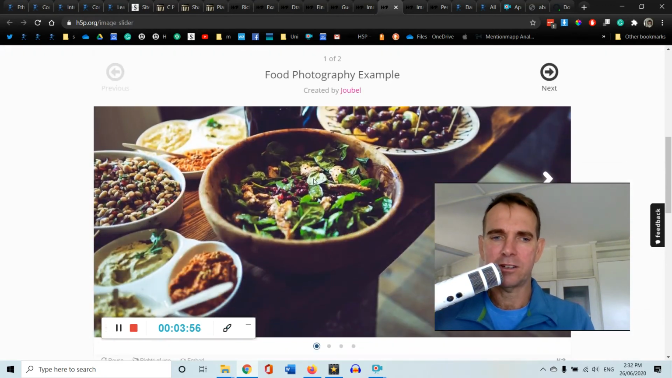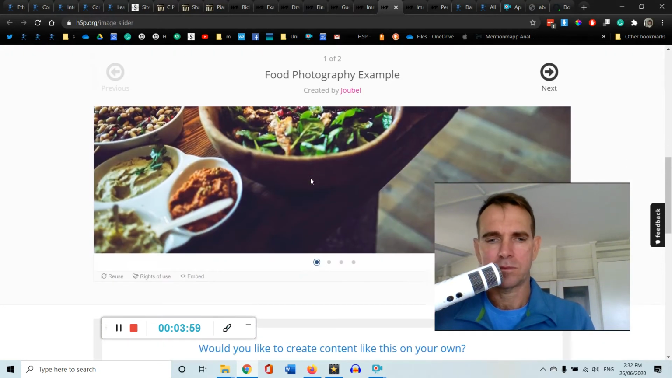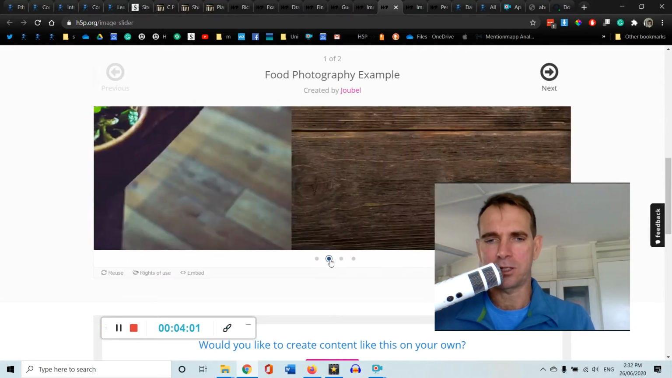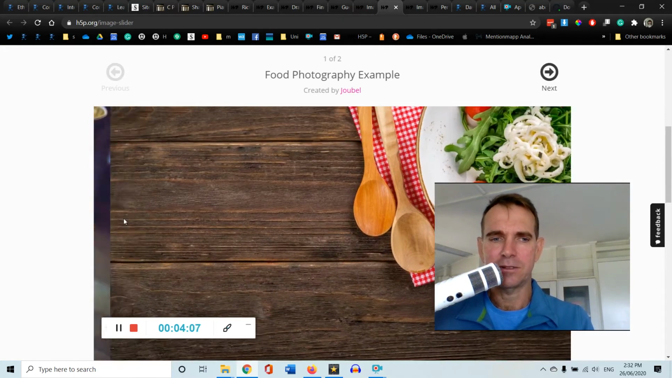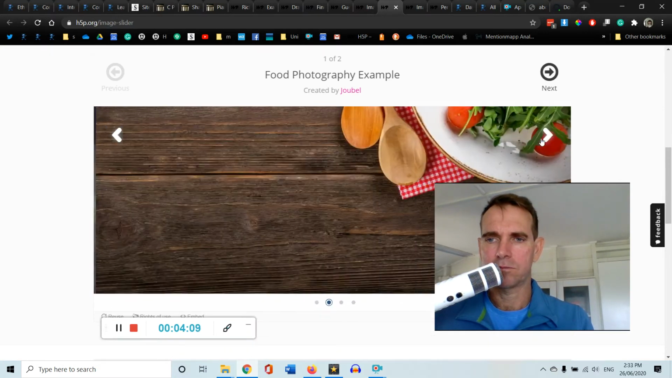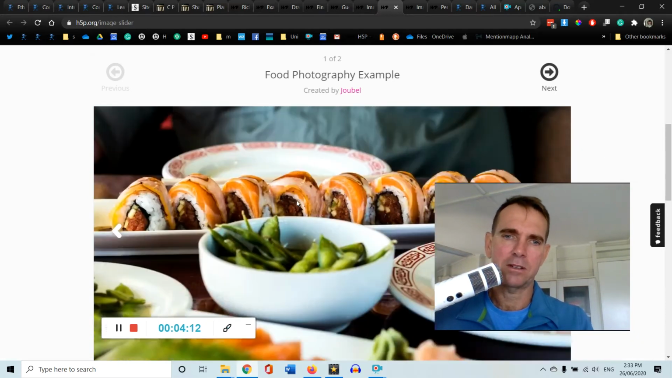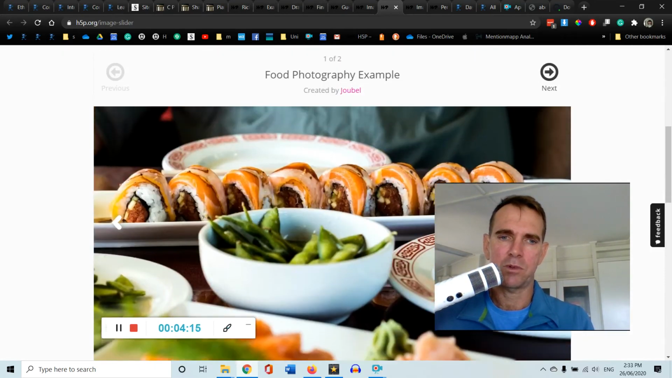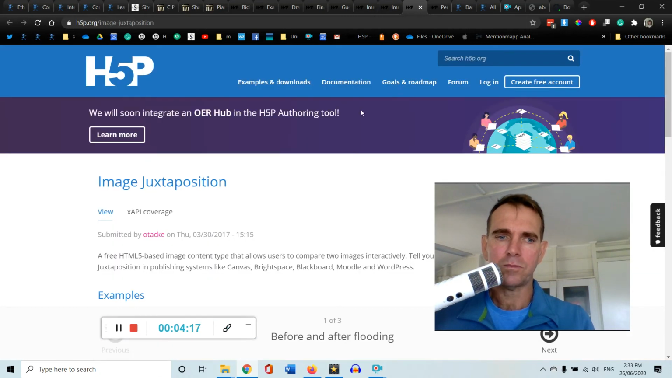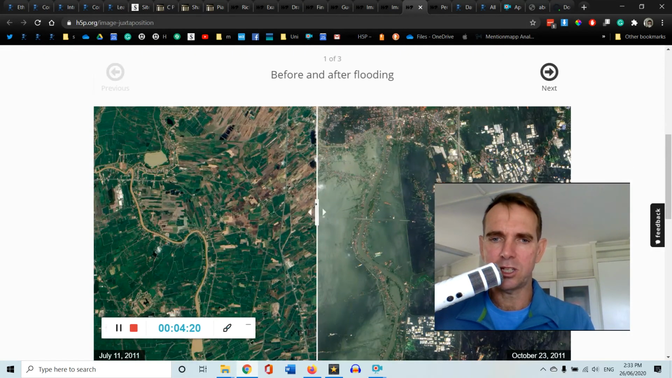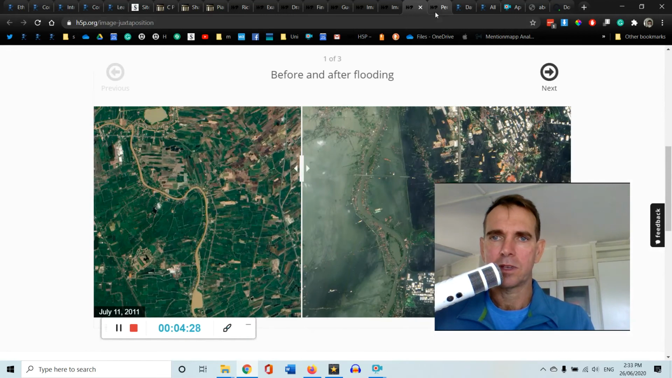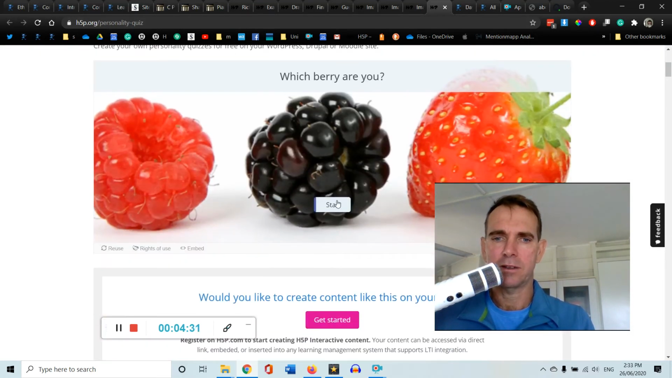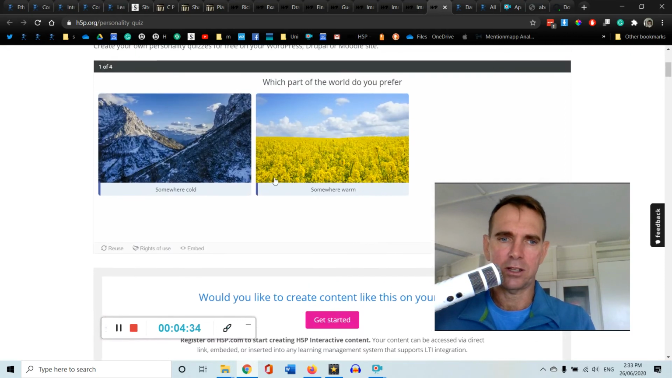This is an image slider. I probably do know my planets a bit better than that, possibly. Then this is an image slider. Not bad. Could actually use that on my website. Image juxtaposition. This looks like it's before or after a flood. Yeah, before and after flooding. These are some examples from their website. This looks like it's a personality quiz.